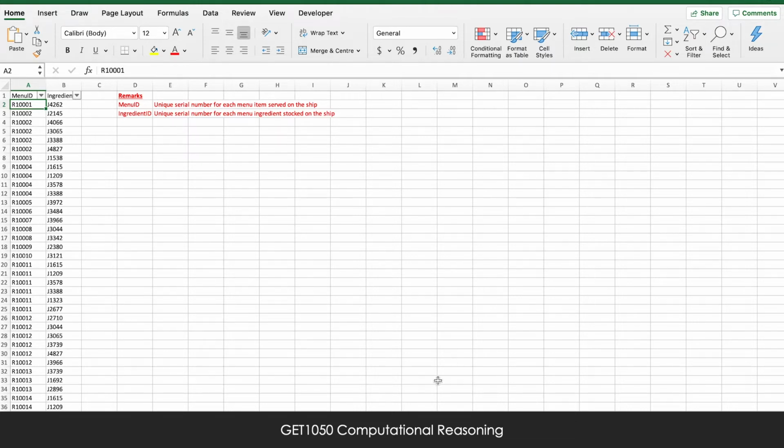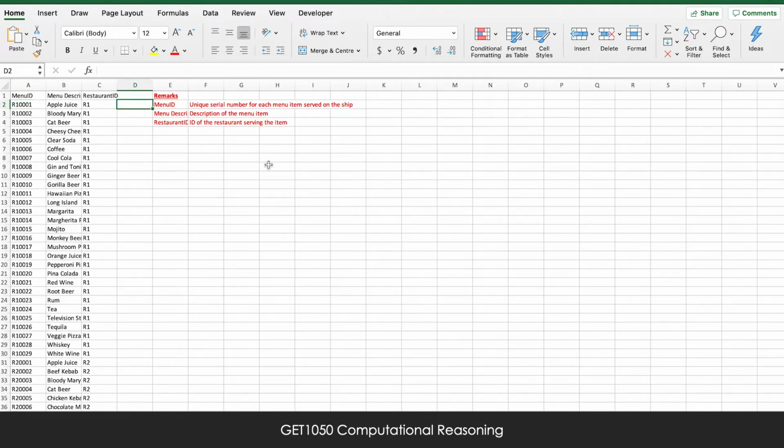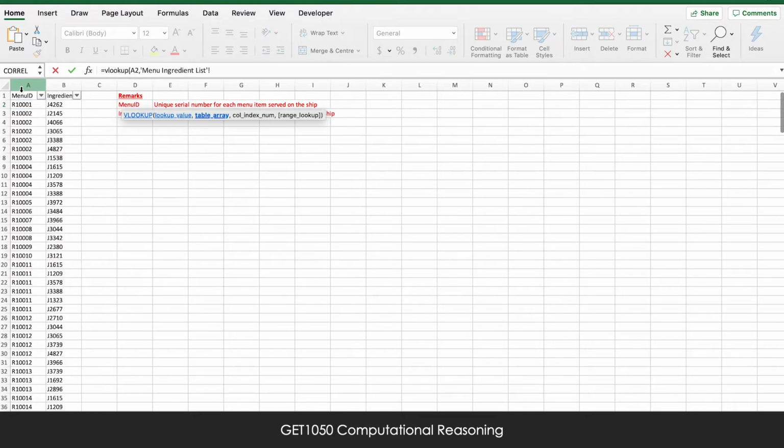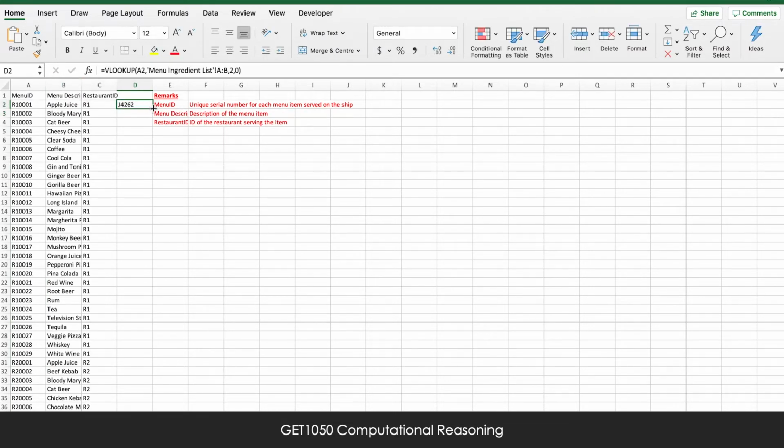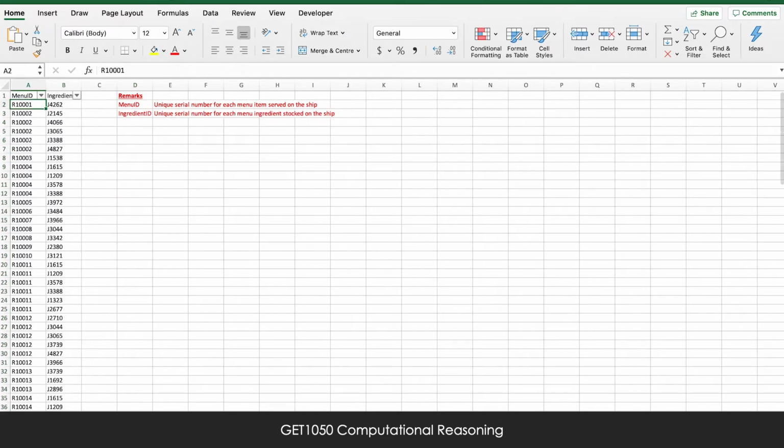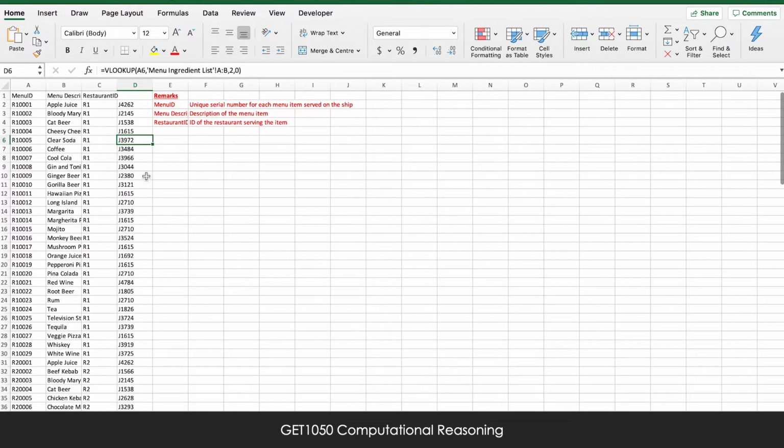Why is this important? What happens if I do a VLOOKUP here? Let's do a VLOOKUP to pull the ingredient. Look for this serial number, and then pull the ingredient over. What's going to happen? In the menu list, the menu ID only appears once. In the menu ingredient list, the menu ID can appear more than once. Like this one, R10002, the ingredient appears 3 times. You go back to the menu list, 10002.